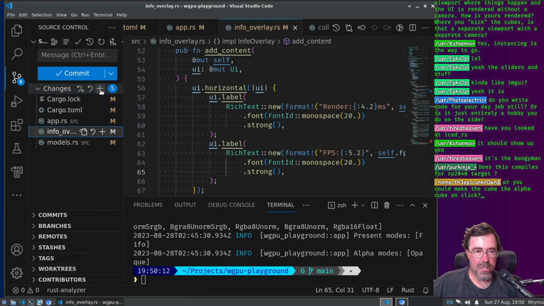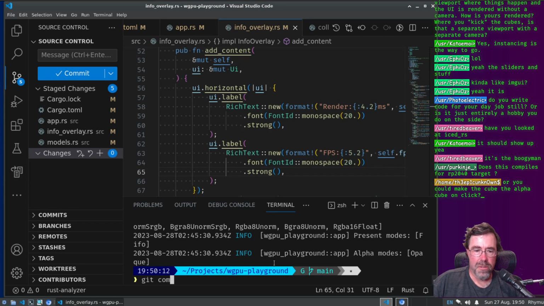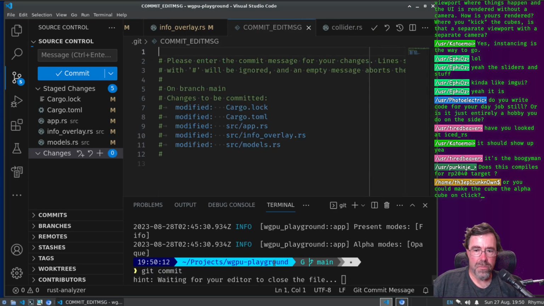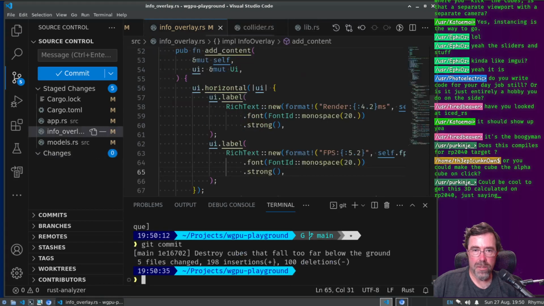This is all good, so let's check it in. I did a bunch of changes, but the main thing was we destroy cubes that fall too far below the ground. That's essentially what I did. There's a lot of work that went into that.